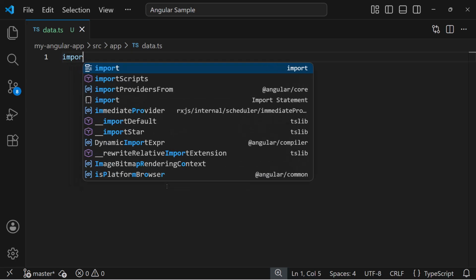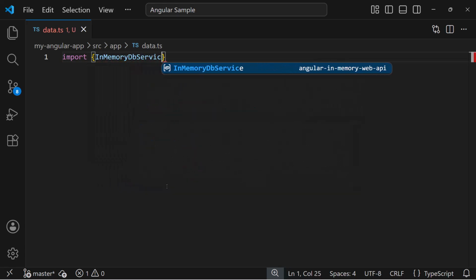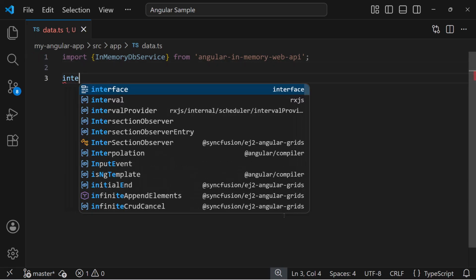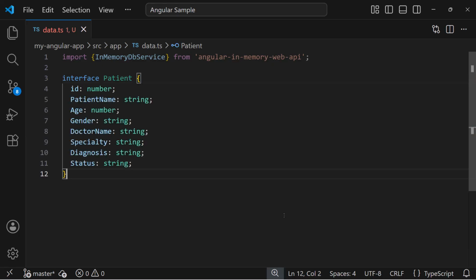I import InMemoryDbService from the Angular in-memory web API package. This service intercepts HTTP requests to serve mock data without needing a real server. Next, I define a patient interface to model the hospital patient records. This interface includes fields such as patient name, age, gender, assigned doctor, specialty, diagnosis, and current status.